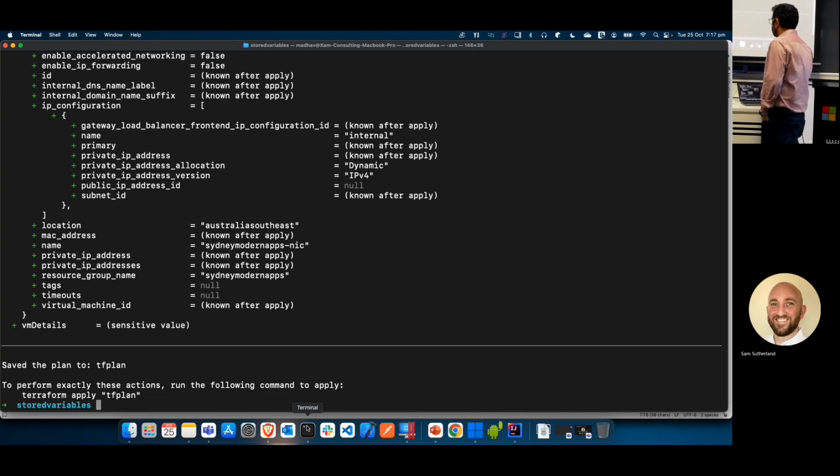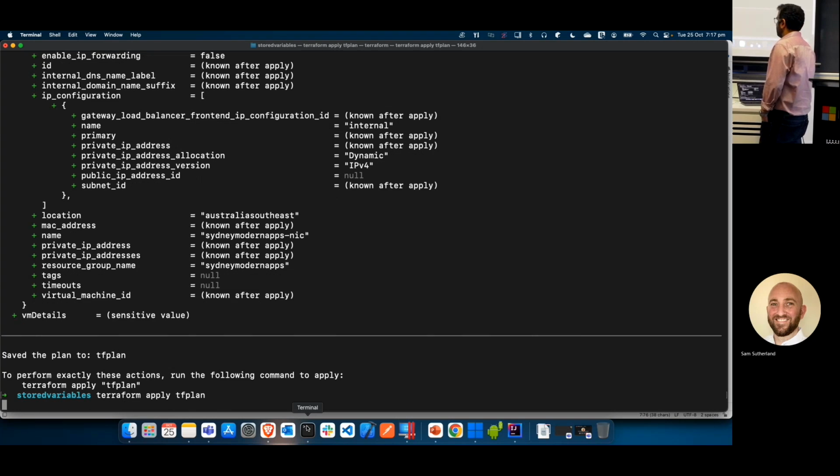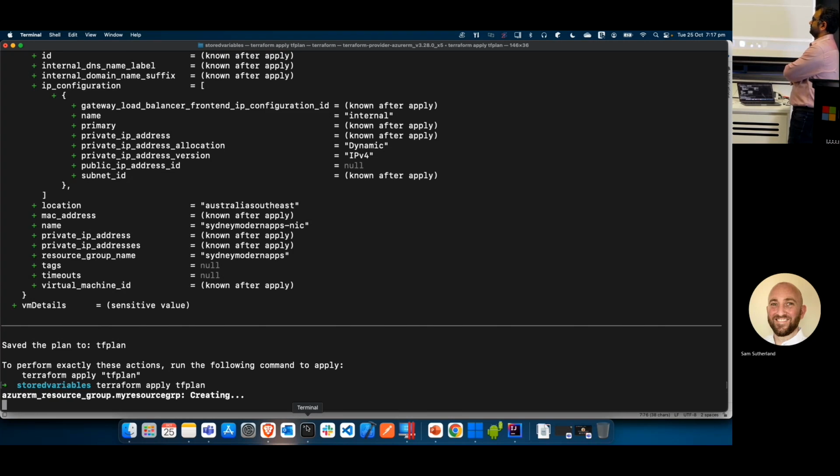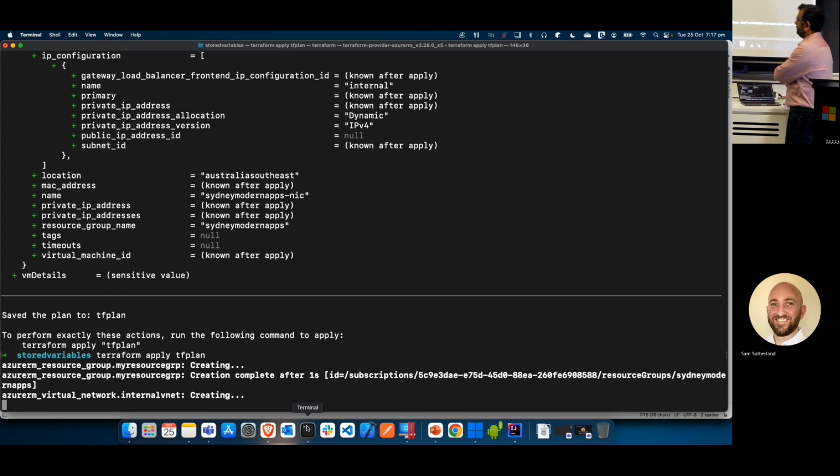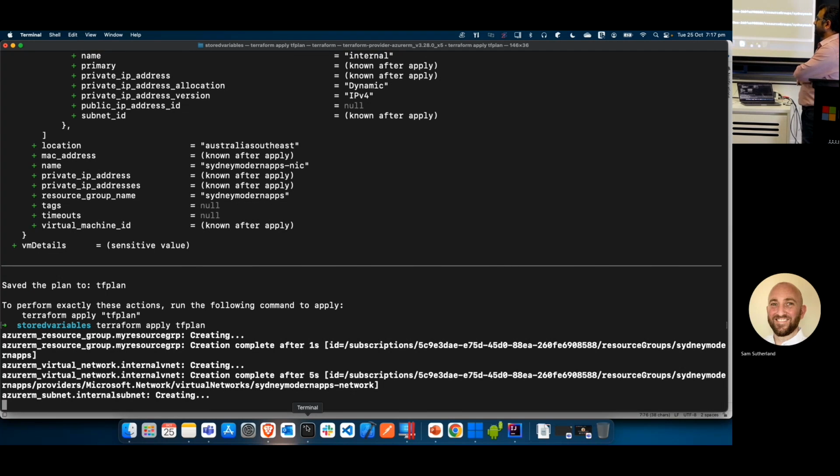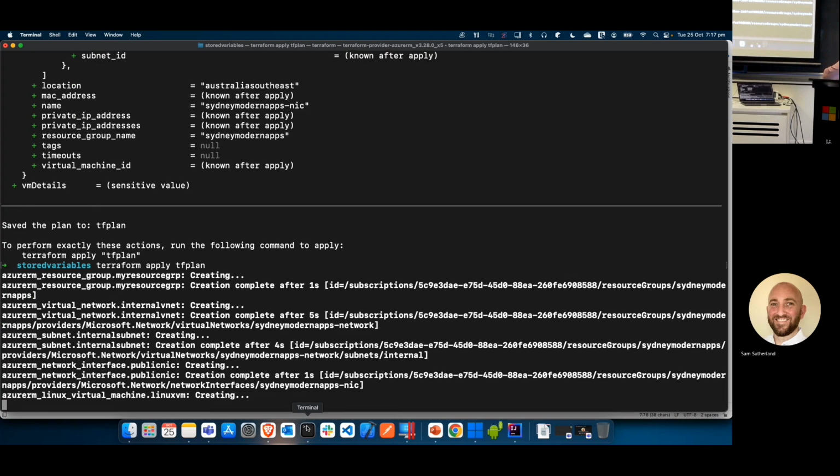All right, cool. So I'll apply. The resource group gets created, and then it goes to the VNet. Then it goes to the subnet. Then it goes to the NIC and the VM.